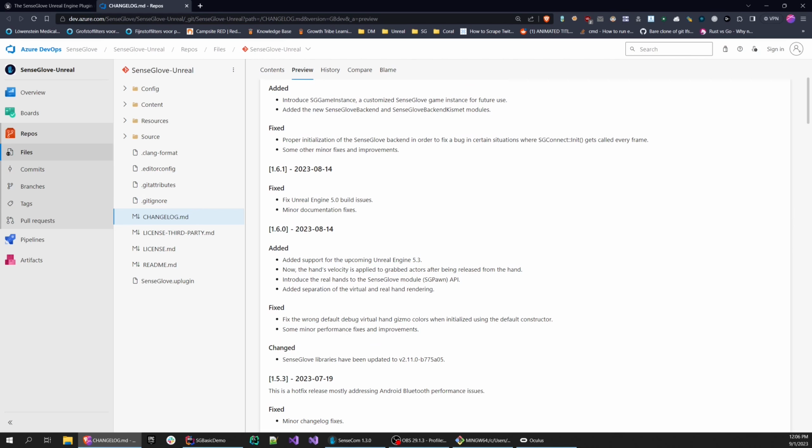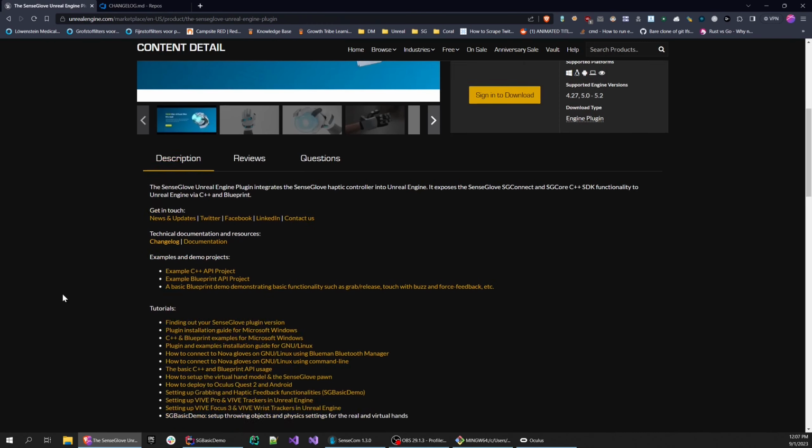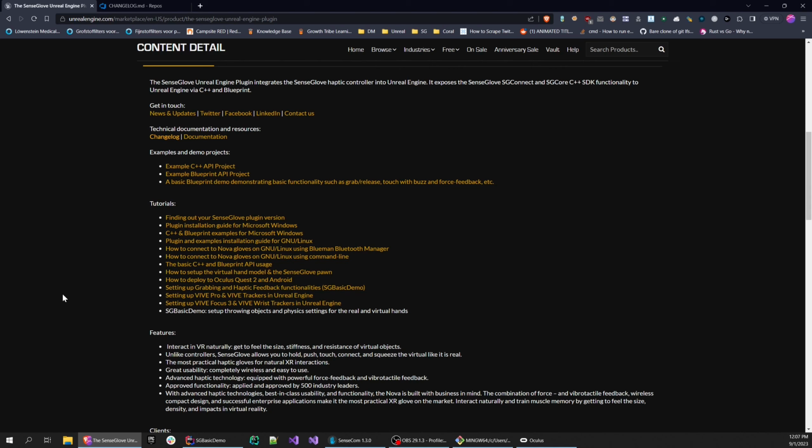1.6 has added support for Unreal Engine 5.3, which is now in preview state, but also two other major features. One is the ability to throw objects, and the other is introducing real hands and virtual hands to the API. Basically, now we separate the rendering of the virtual and real hands. We want to go to the SGBasicDemo project and see how we can set up these new features.